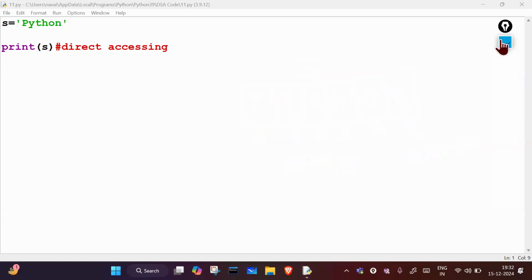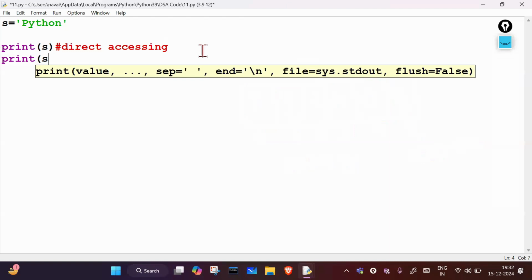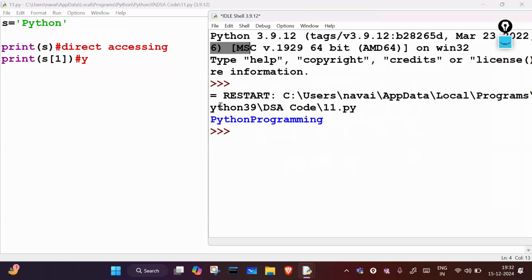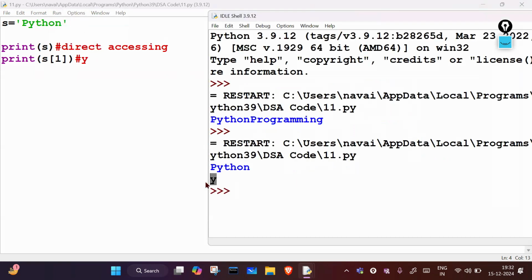So let me use indexing. I'm writing print, then s, and I will use square brackets in order to access by index, and I'm writing 1 here. P is at position 0 and y is at position 1, so it will give the result y. Let's check whether it is giving y or not. Okay, so it is giving y as a result.